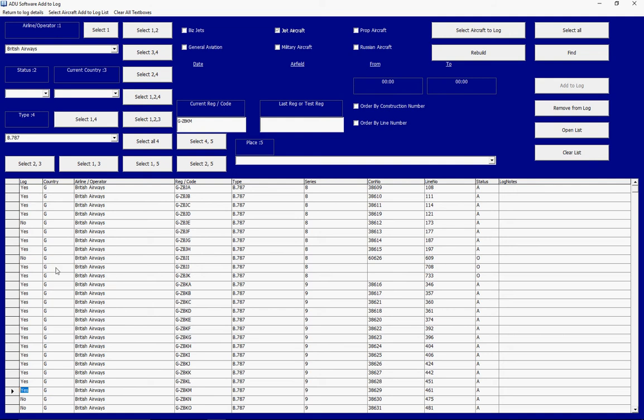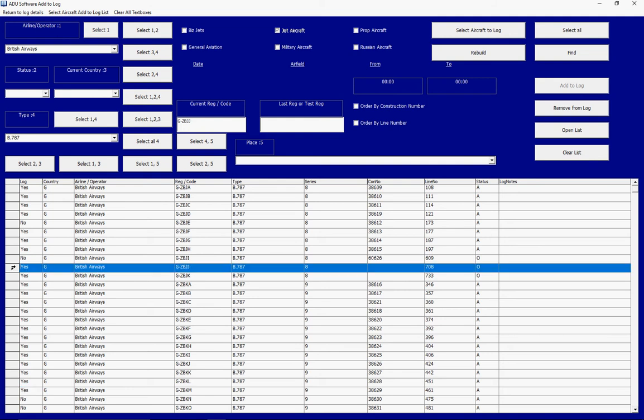Going back to JJ and highlighting it, you can see now it's been highlighted. I want to remove it from the log. It's now changed the value back to no.